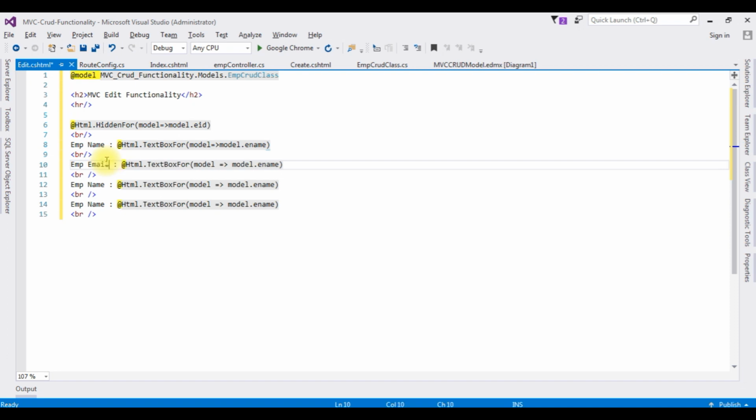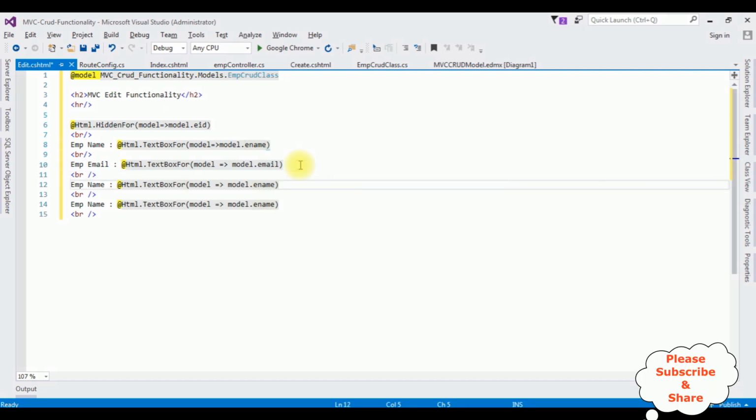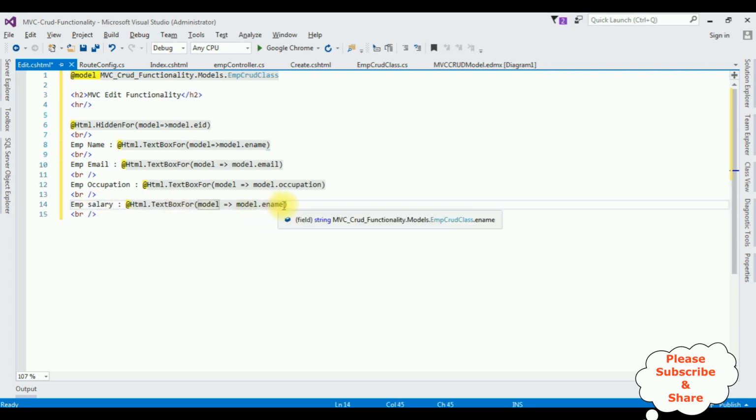Employee email, Model.email, occupation, Model.occupation, and the last column is the employee salary, Model.salary.